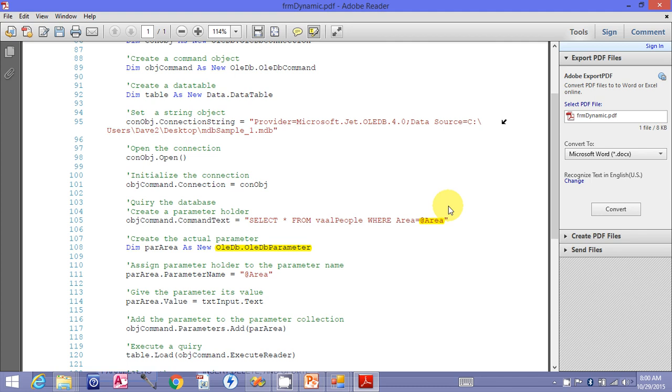Step number 3, you assign the parameter holder to the parameter name. In other words, instead of being called par area, now our parameter is called @area. In other words, the placeholder is going to take its part. Line number 114, we are taking the information from the user by using txt input and make sure that we put the information to the parameter. Lastly but not least, we add the parameter to the parameter collection.